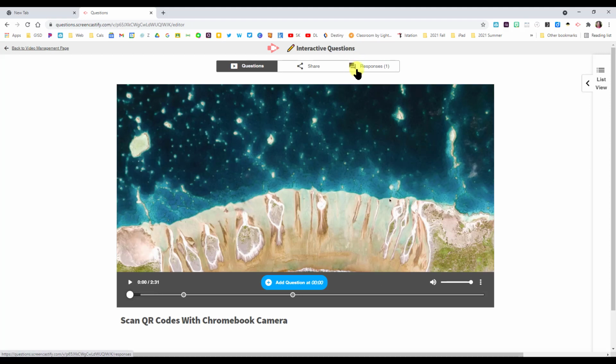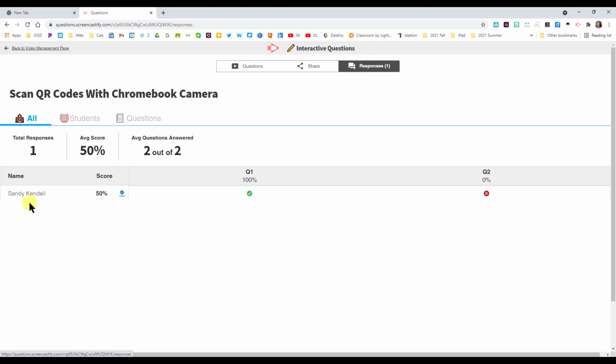And now if I click responses, I can see that Sandy had a score of only 50%. She got question 1 correct and question 2 incorrect. So if I were doing this as a formative assessment or something, I could check and see what she had problems with, or I could look as more students fill this out and figure out if they're having trouble with certain questions. And soon, Screencastify is going to release the ability to look by student or by question.